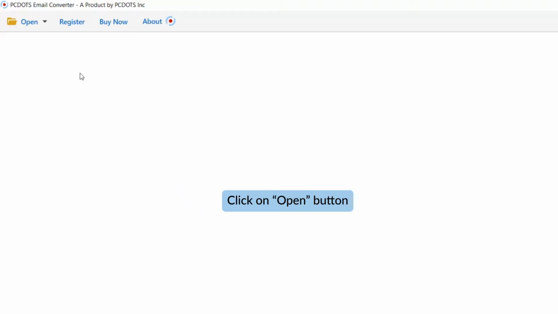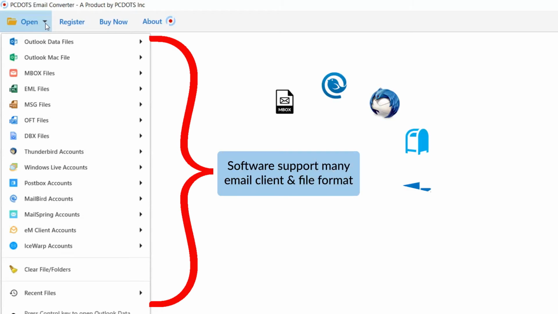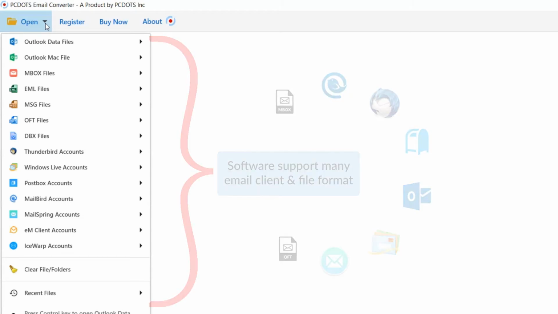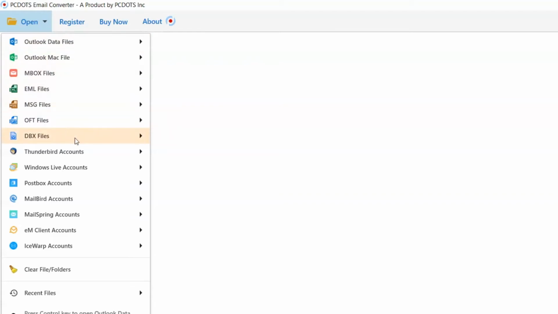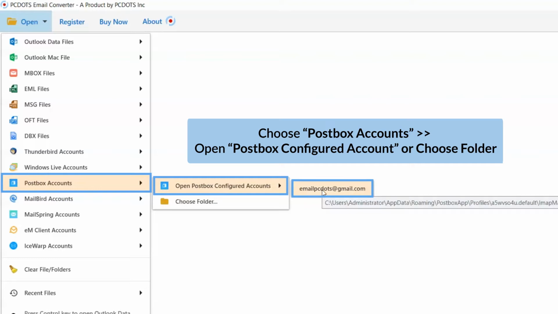Now, go to the Open tab and see the list of Software Support Mini Email Client in File Format. If you have the PostBox email client configured on the machine, click on the Open Configured PostBox option. Otherwise, select the Choose from a folder option. Here, we are continuing with the Configured PostBox account option.